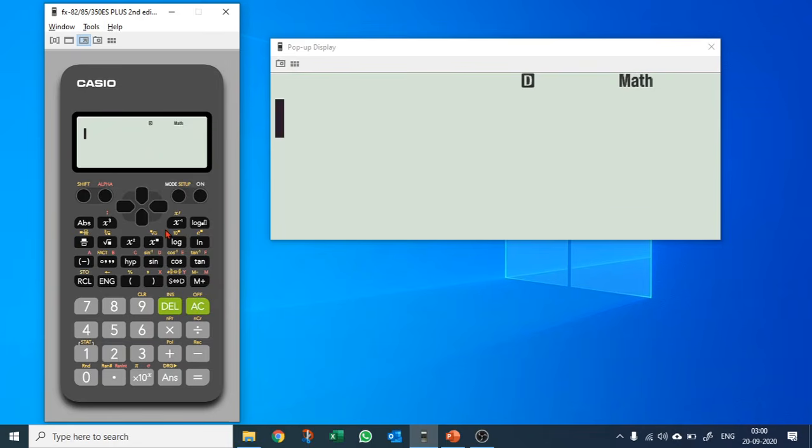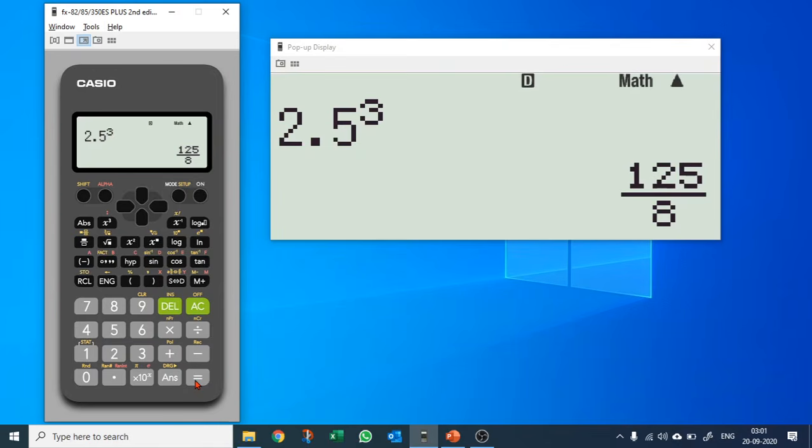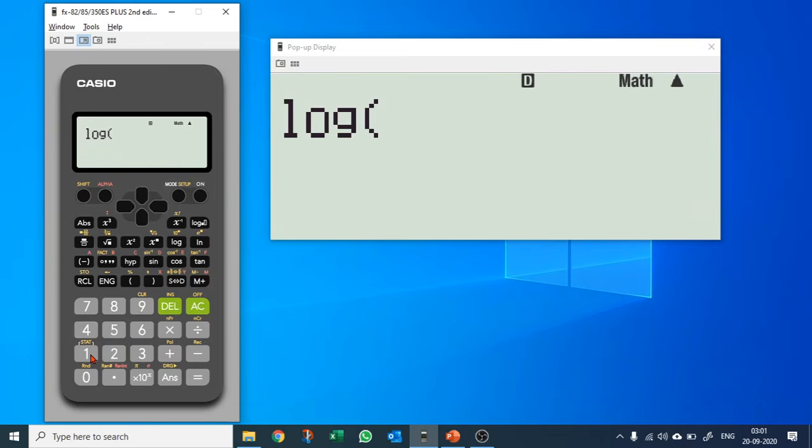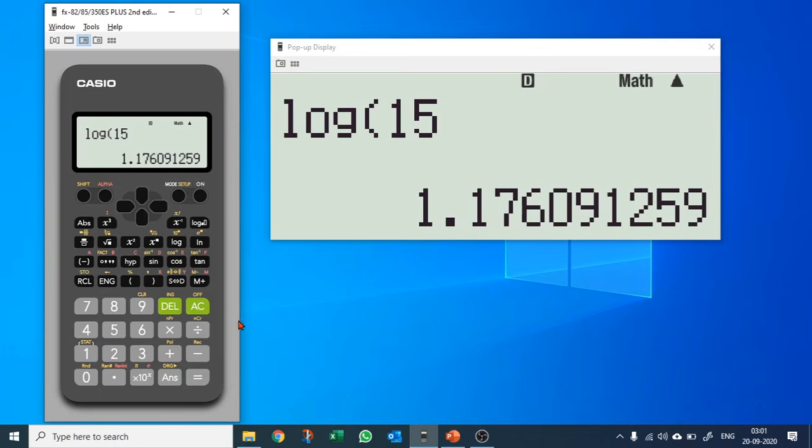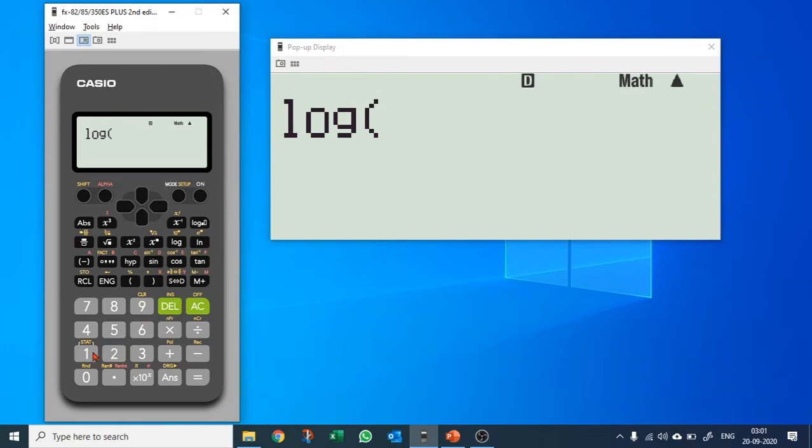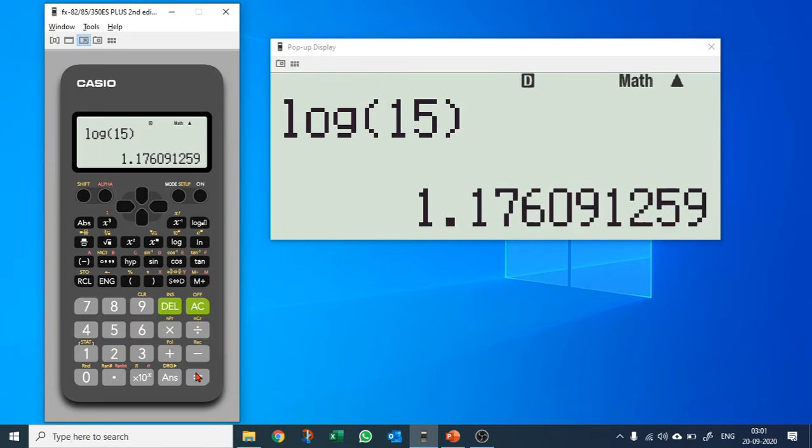So let's see a very simple example. Let's say we would like to find out 2.5 raised to the power 3, cube. So x cube is the dedicated button there, and it calculates the value. So currently it is in fraction. If you would like to convert this into decimal, you have a button here, S-D, that converts into decimal, and vice versa. If you would like to find out log of, for example, 15, here's the answer. You don't have to close the bracket, but it is always a good habit to close the bracket. So you can close the bracket as well. It gives you the same answer.